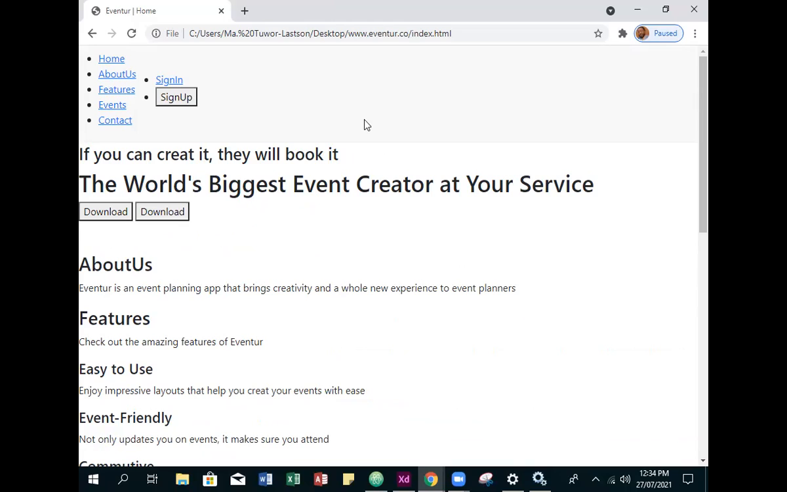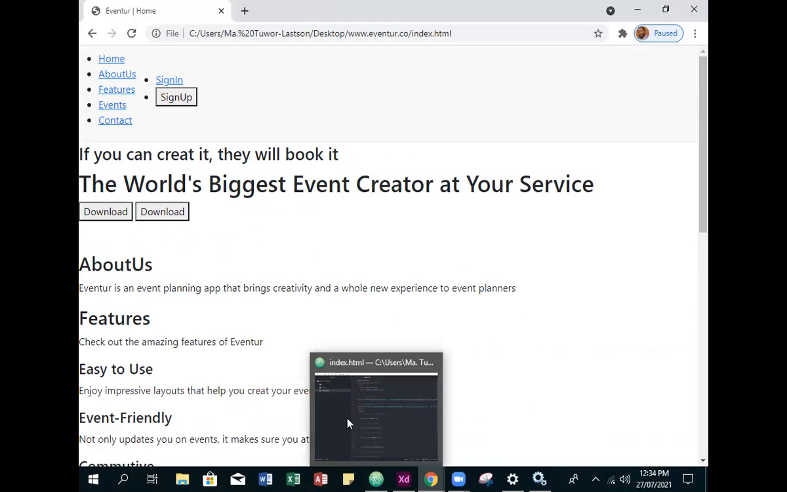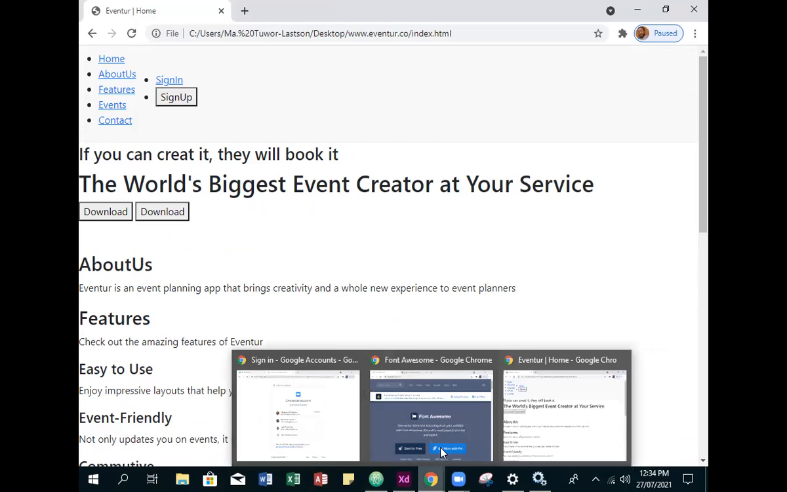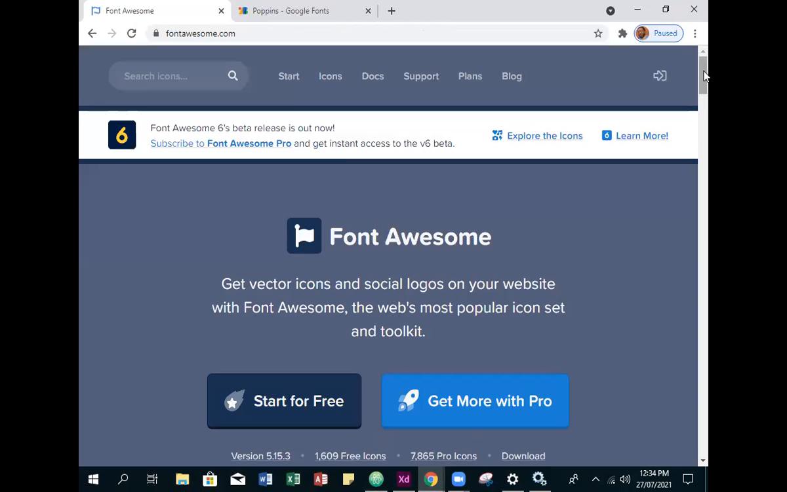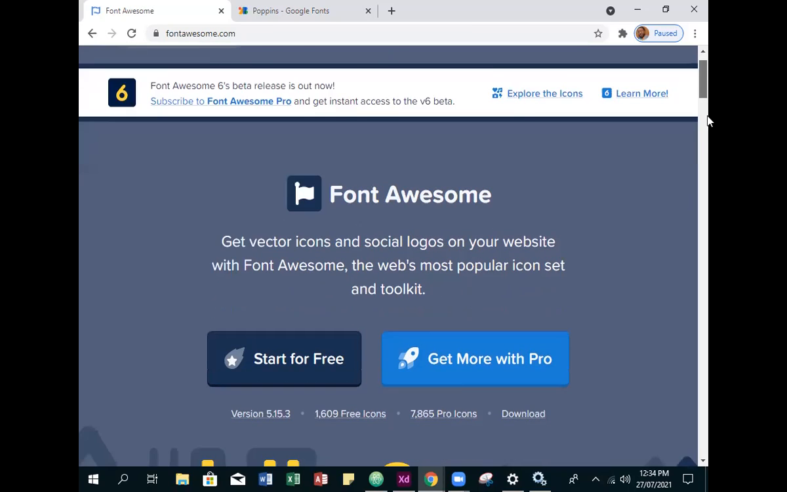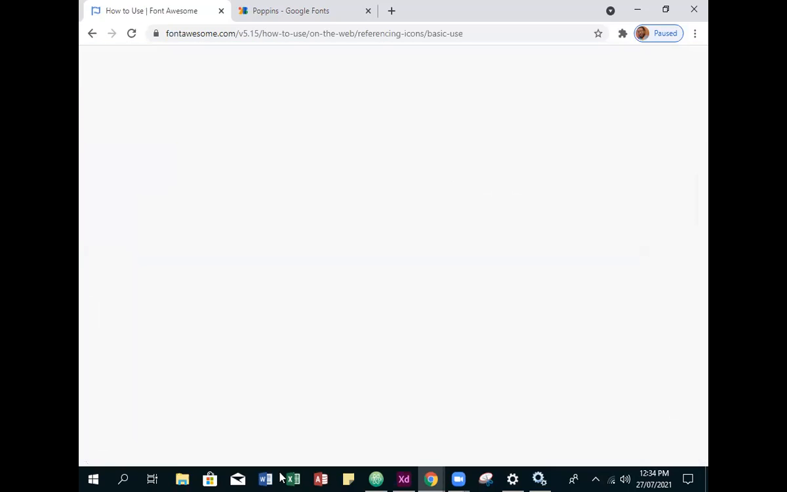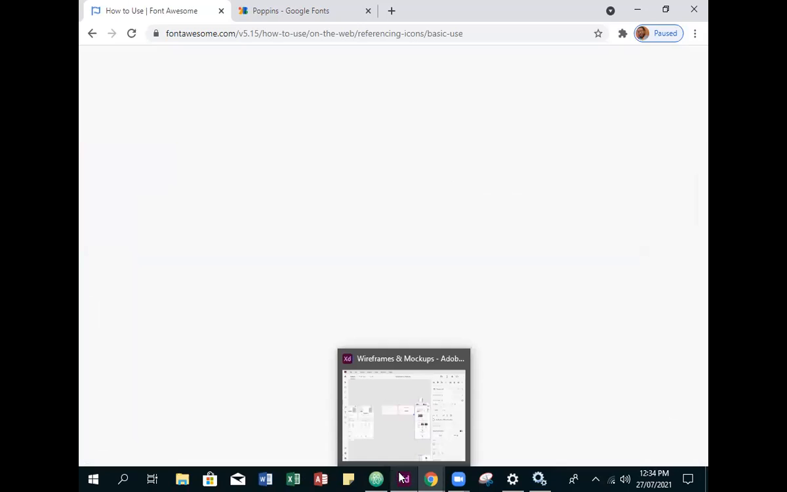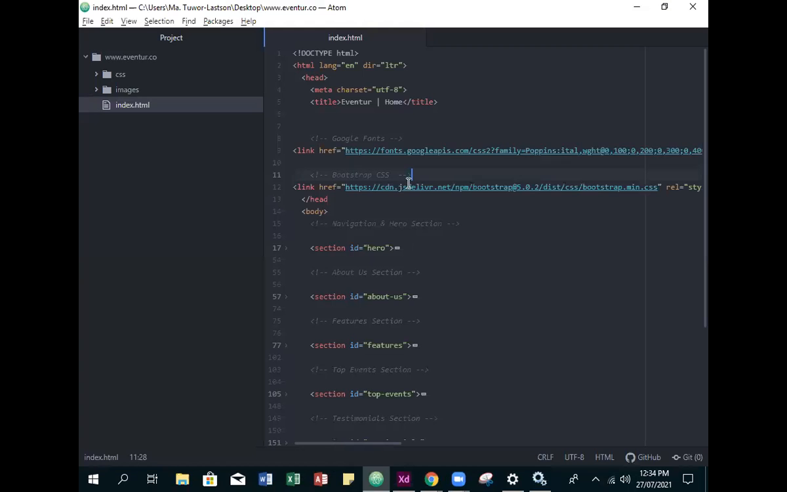So we head back. Let's see if we have it. Okay, now we have Font Awesome, and let's go to Docs. Click on Docs and see where we'll be able to get the link to the Font Awesome library. So let's scroll. All right. Okay. What else do we need to add here?